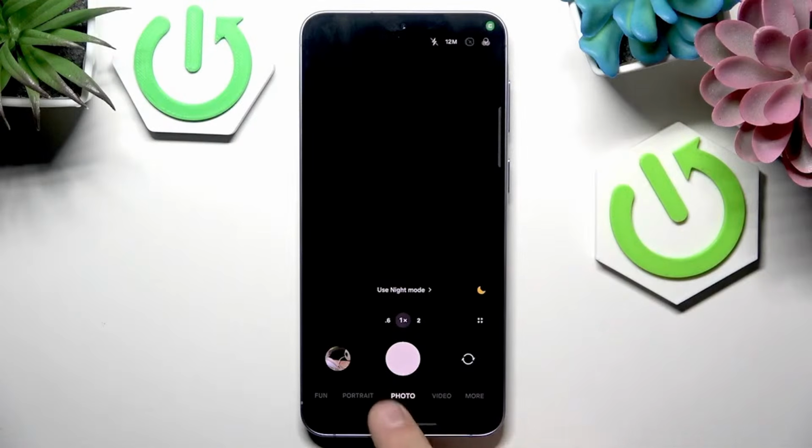Camera, and now default photo mode. Best for everyday shots, and it is AI engineered automatically. This is for quick photos, social media, and good lighting.